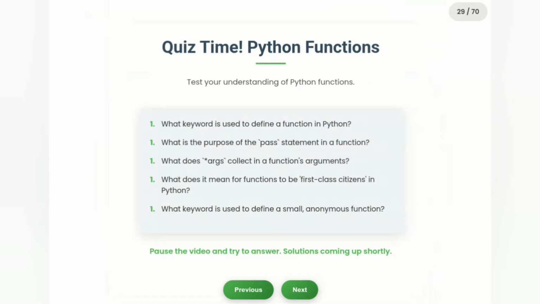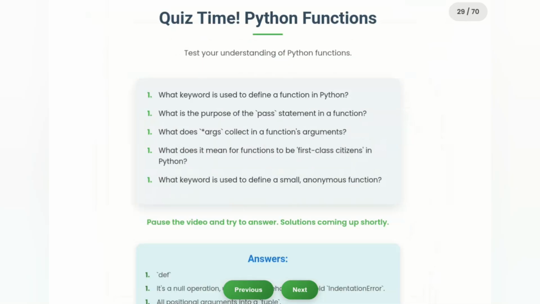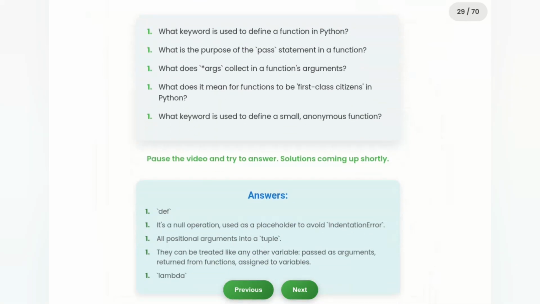Let's test your understanding of Python functions from basic definitions to advanced concepts like lambda and decorators. Pause the video and try to answer. Solutions coming up shortly.